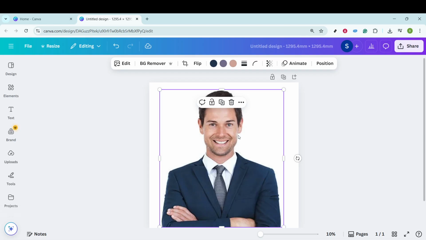Once your image is loaded and displayed on the canvas, you'll want to click directly on it. This simple click signals to Canva which image you'd like to edit, making the editing options appear conveniently at the top of your workspace. Now, direct your attention carefully to the menu above your image. This is where you'll find the Edit button.